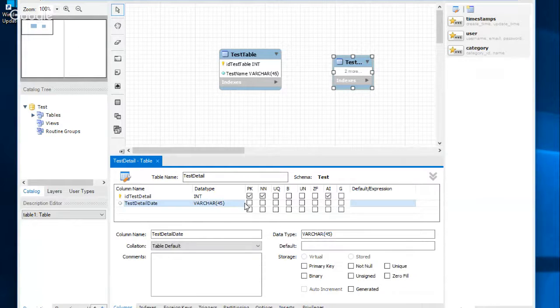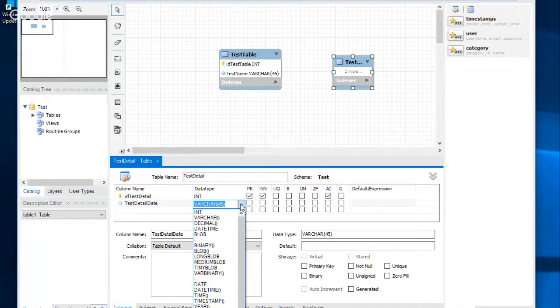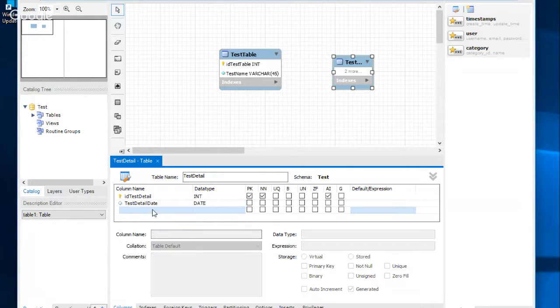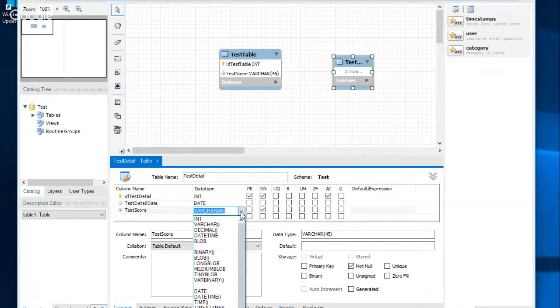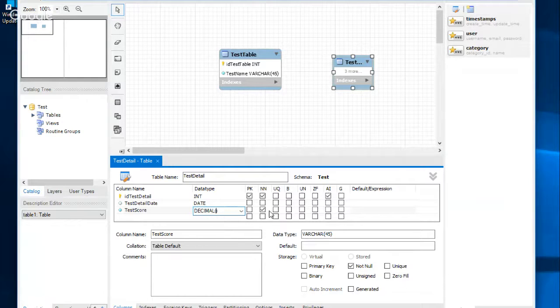And I'll change this to date. Is there anything else I want to do in there? I'm going to just say test score, although that doesn't necessarily make sense, but we'll do it so I can do another. And I'm going to make it a decimal, and when it has the parentheses like that, well, actually, let's make it 5 too. Depends on how you're scoring them. Okay.